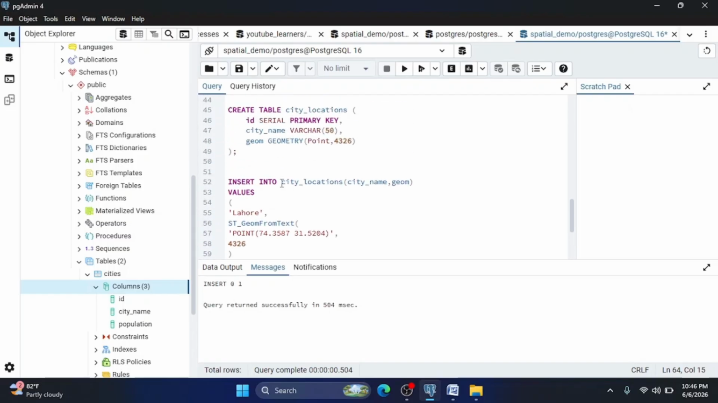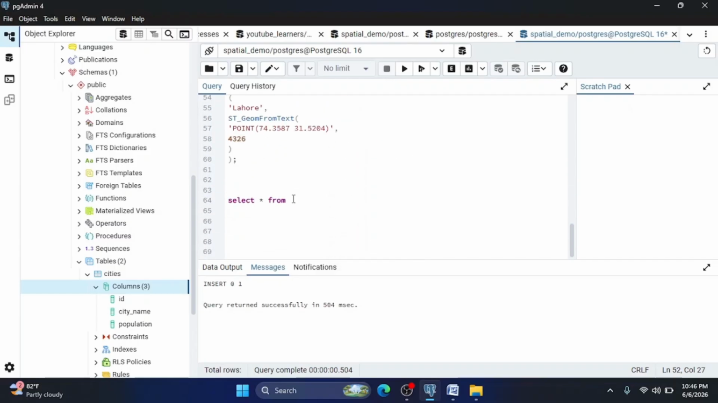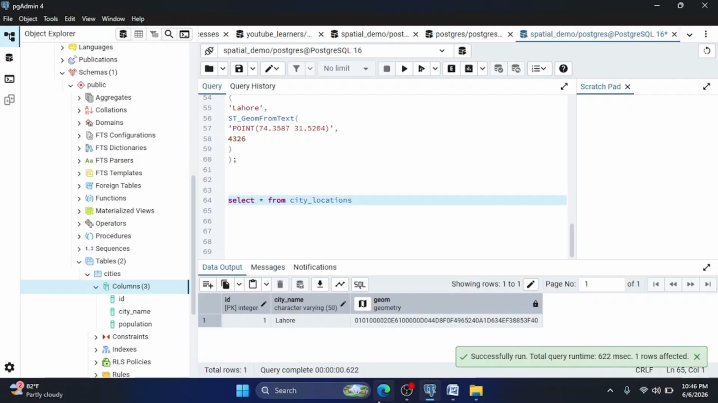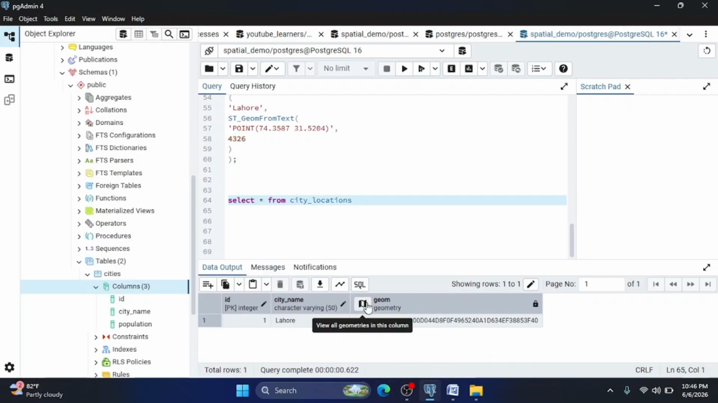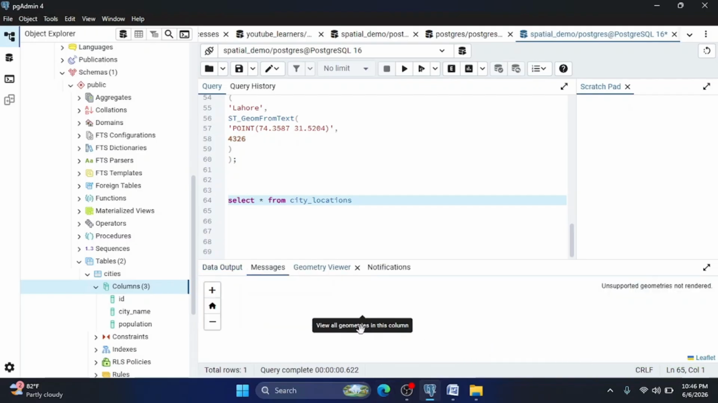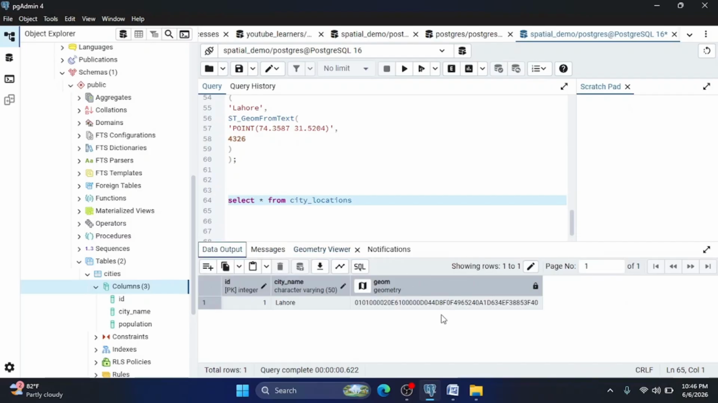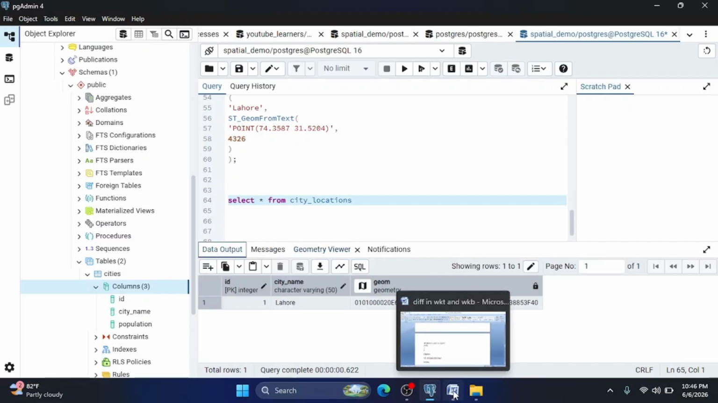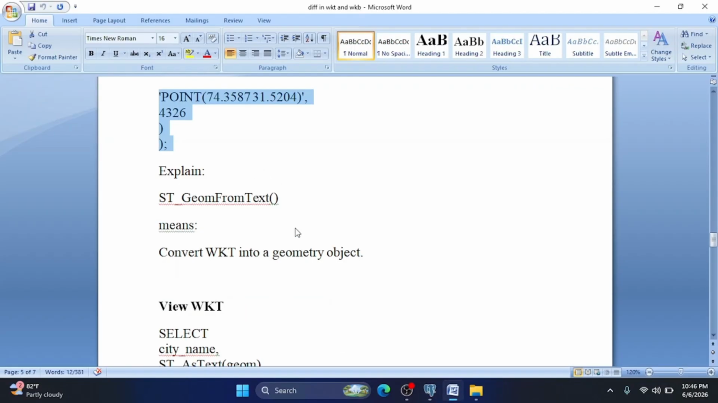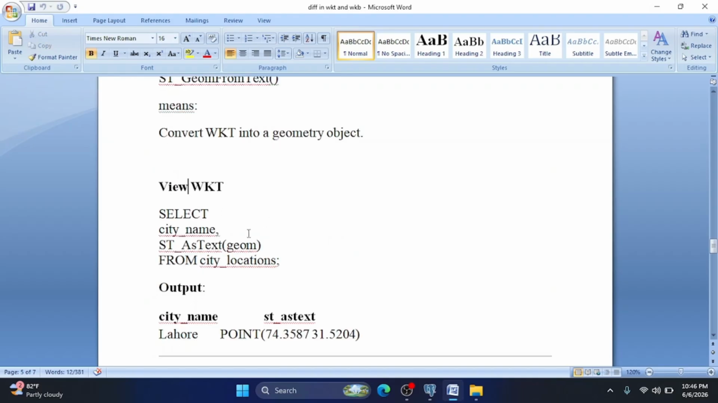What was the name? The name was city locations. Copy from here and paste it here. This is the geometry we have. By clicking on that icon, okay, it is not working here, so it's fine. We will see it in the next lectures.